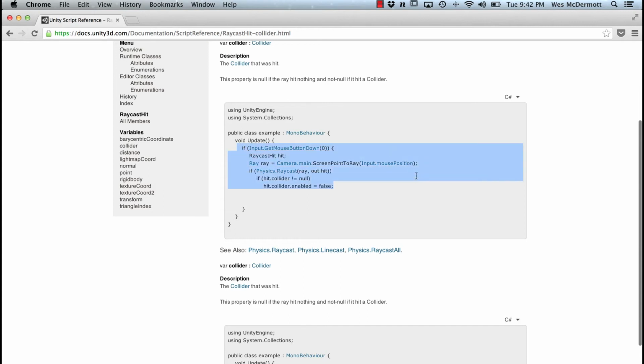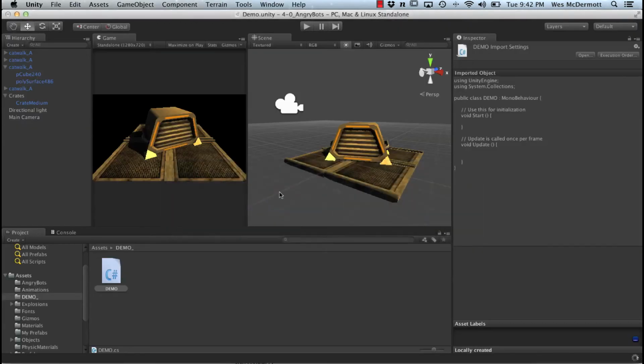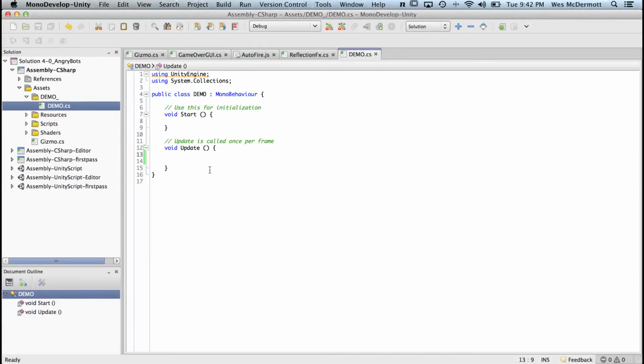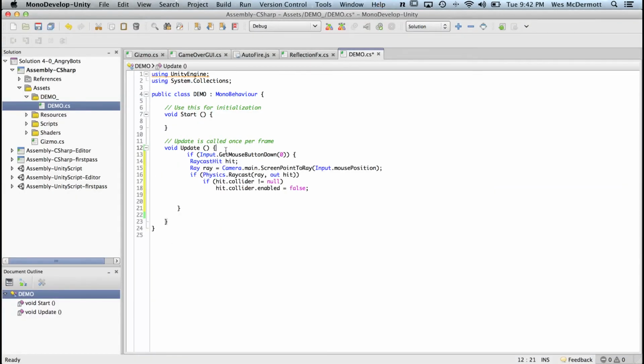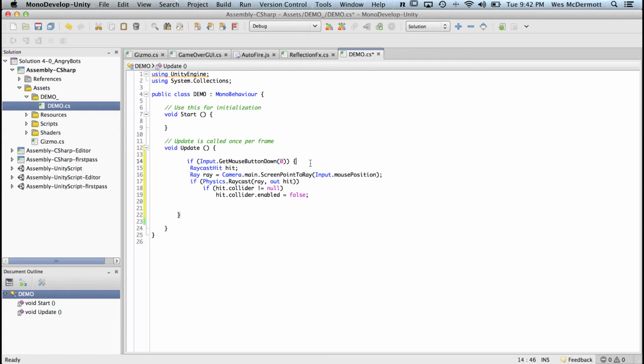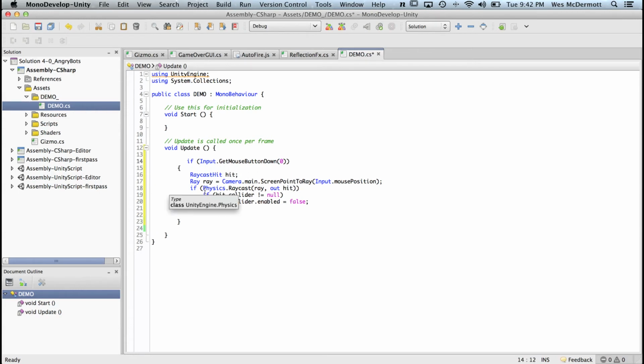Tell you what, we can actually just copy all this stuff right here, just for speed's sake. So let's just copy this. Let's go back over to, well, here, go into MonoDevelop, and let's just paste this right here into our Update function. And let's just take a look at what this is going to do for us. So we'll just clean this up a little bit.